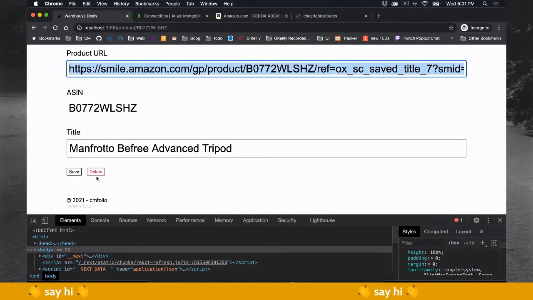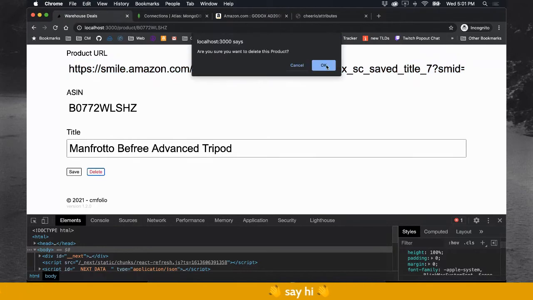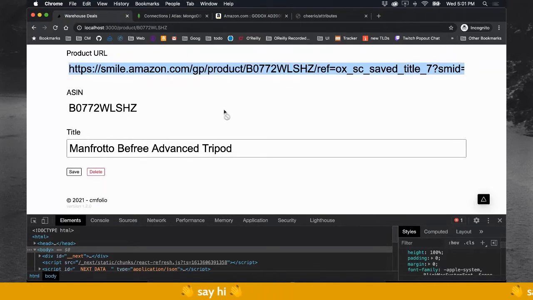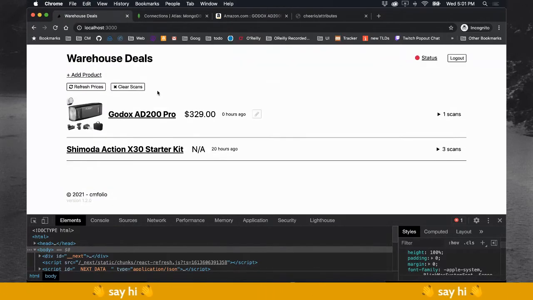I wanted to delete this product and re-add it. Now that we've got our image. You know, I must say that was a little easier than I thought it would be, but I guess it was not that big of a task to begin with.